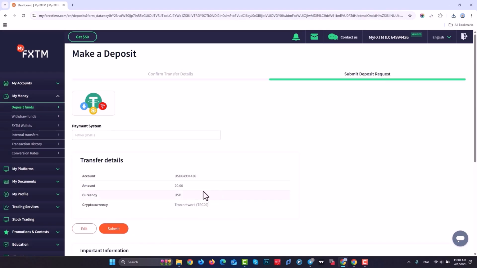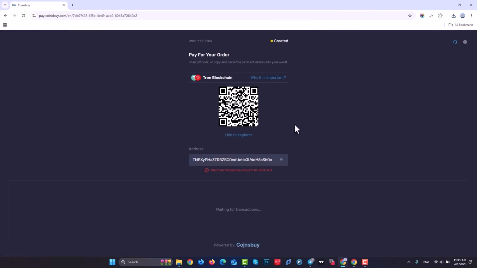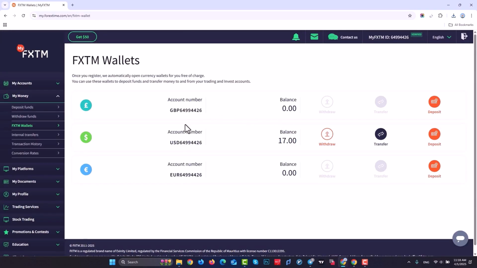You view the payment information and click on Submit. You scan the specified barcode with your wallet. And note that the minimum deposit is $10. And as you can see, this amount has been added to our account.